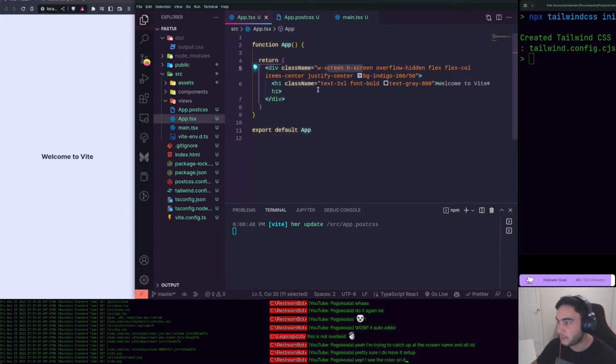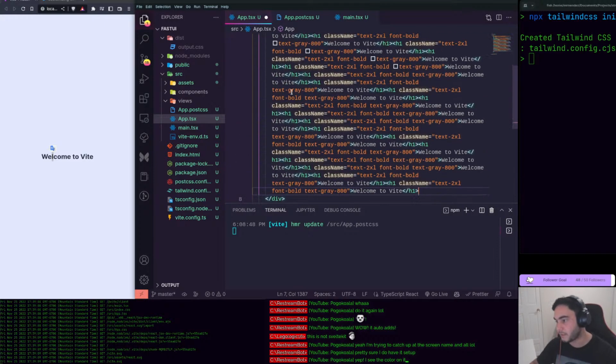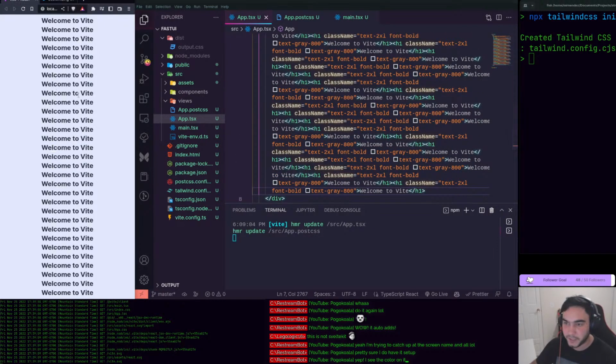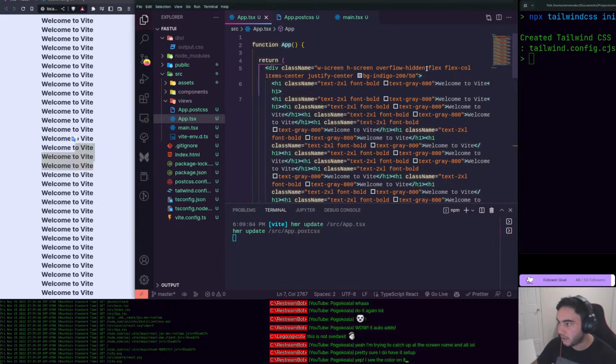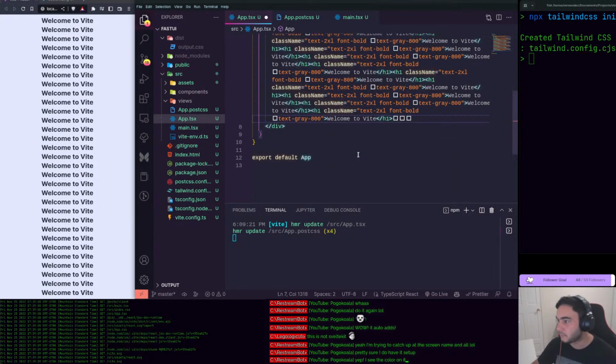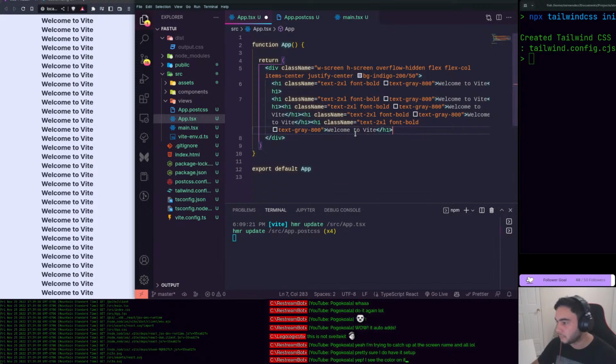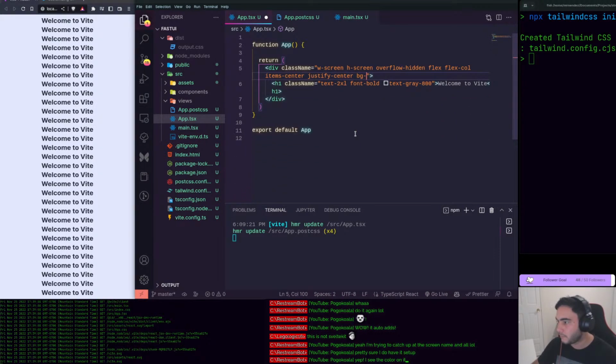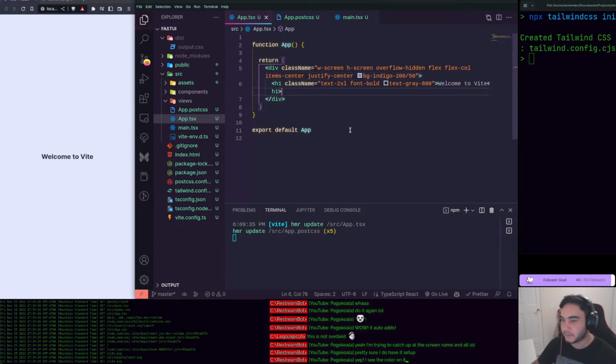Okay. So we have a layout here. Let me show you something. If we create a bunch of them, our app doesn't go over the screen. There's no scroll bar, nothing, because I have it set to hidden overflow. So it hides everything that is in there. Let me go back. Perfect.